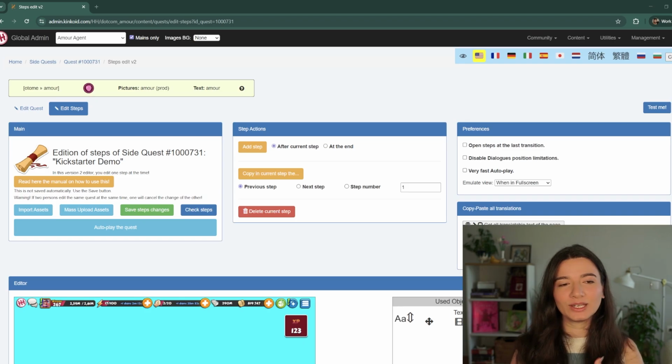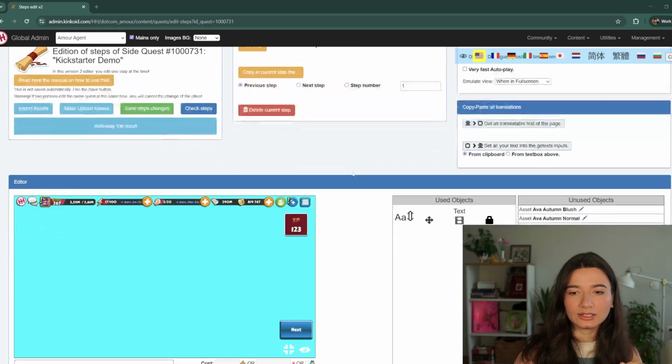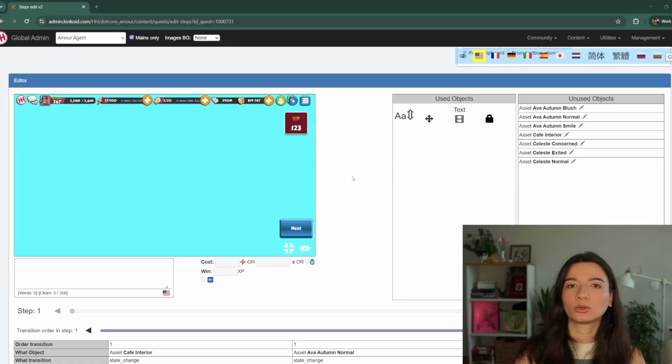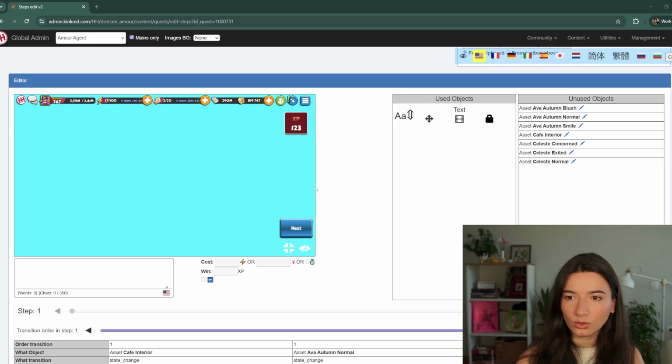Okay, now we are inside the editor. This is what you're going to see when you log in, and you will mostly be using this block here. The blue rectangle is where your story will happen. The interface you're seeing is what we use in our game. I'm using the base of our game Aerilion right now.